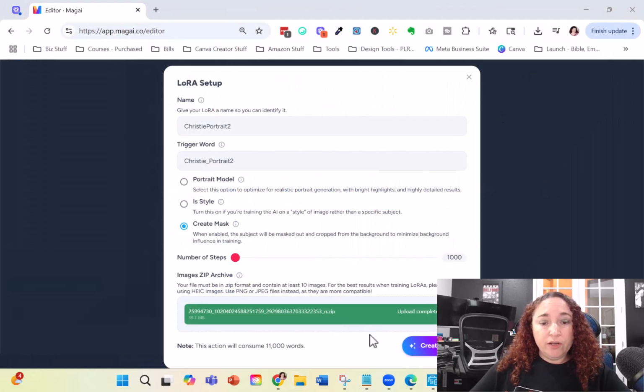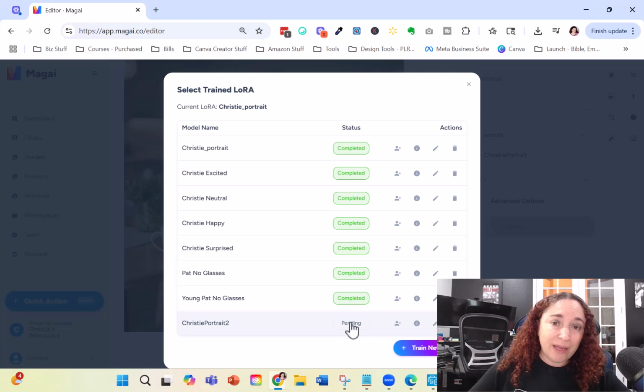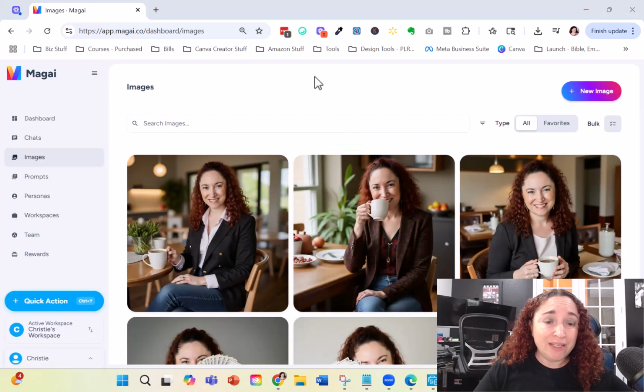All right, so then you're going to go ahead and click Create Lora, and then it's going to just take some time. You're going to see where it says pending, and so once this is done, I'll come back and show you how the process works to actually create those images once you have your AI trained to do that. While that one's pending, I'm going to go ahead and show you with one of the models I already have done and trained how to actually create that image.